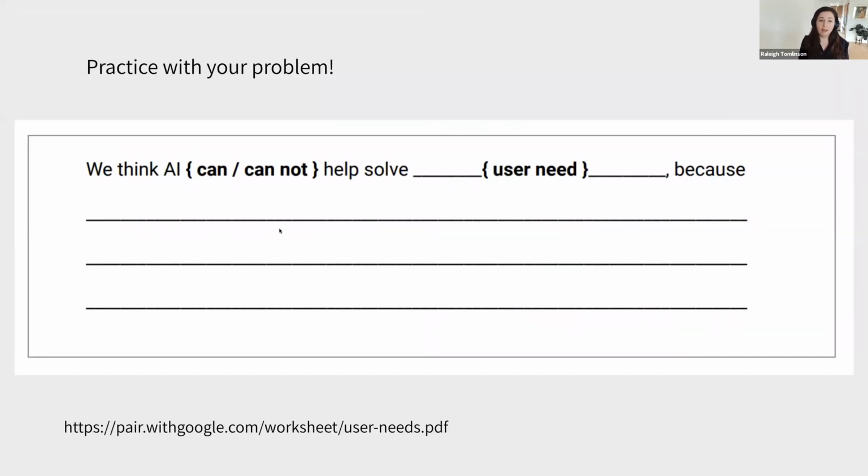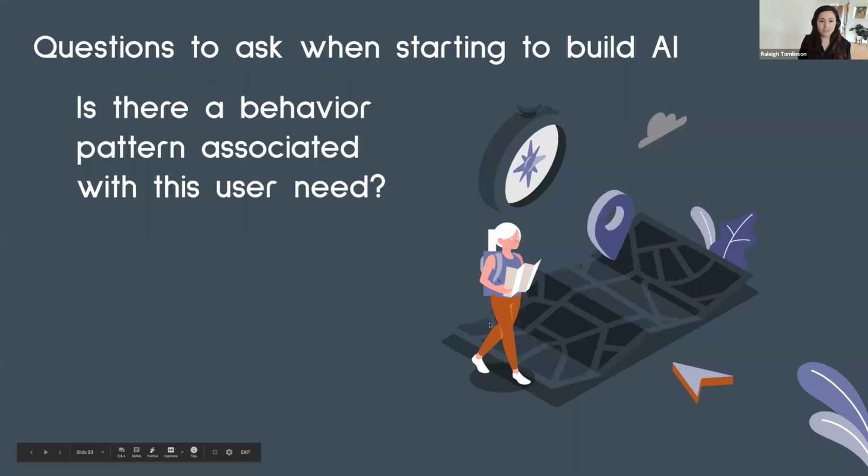I think AI can solve this user need because... and try it with a few different versions. And again, there are a few worksheets to try this for your own problems, but I'm going to continue. So another question to ask is, is there a behavior pattern associated with this need?